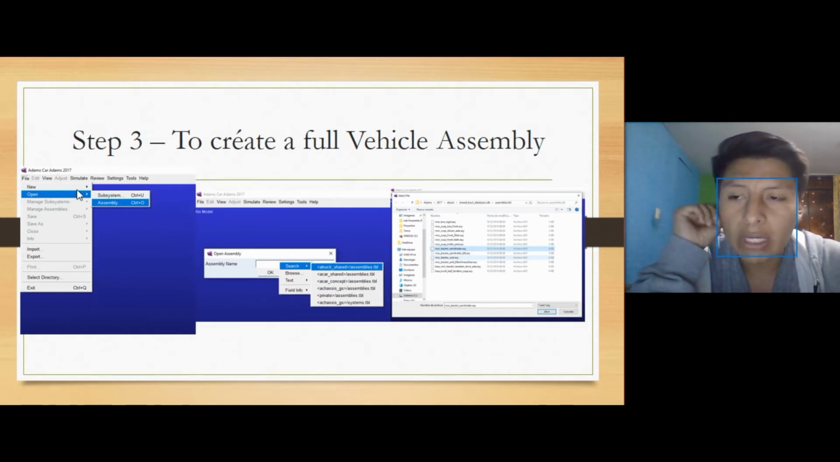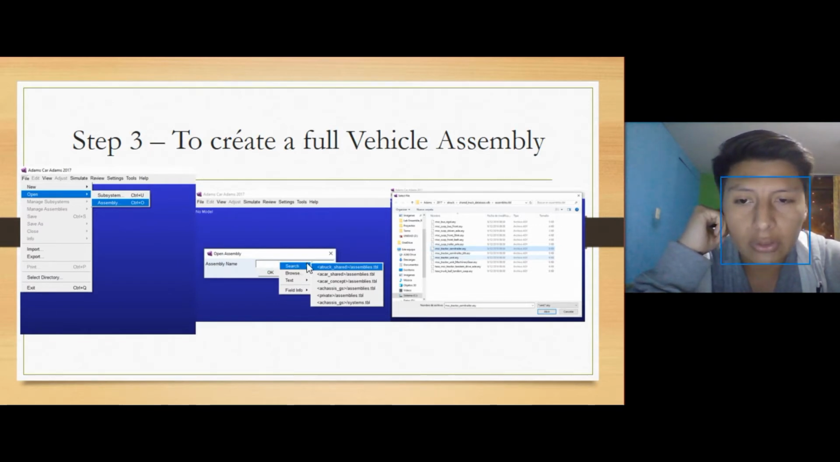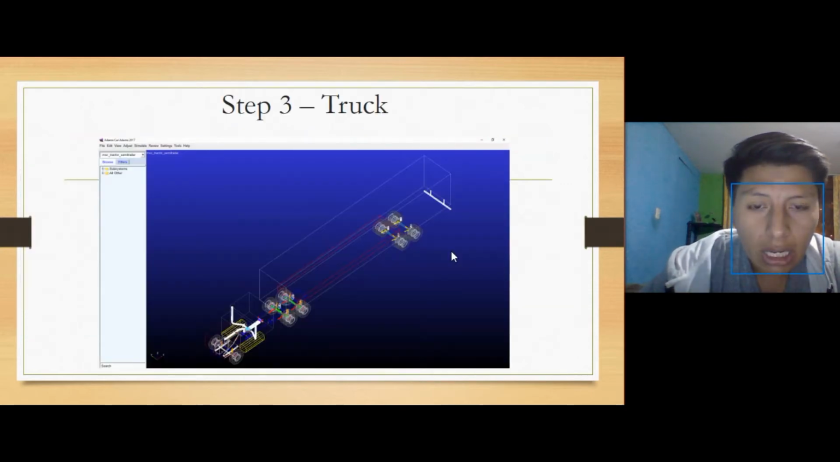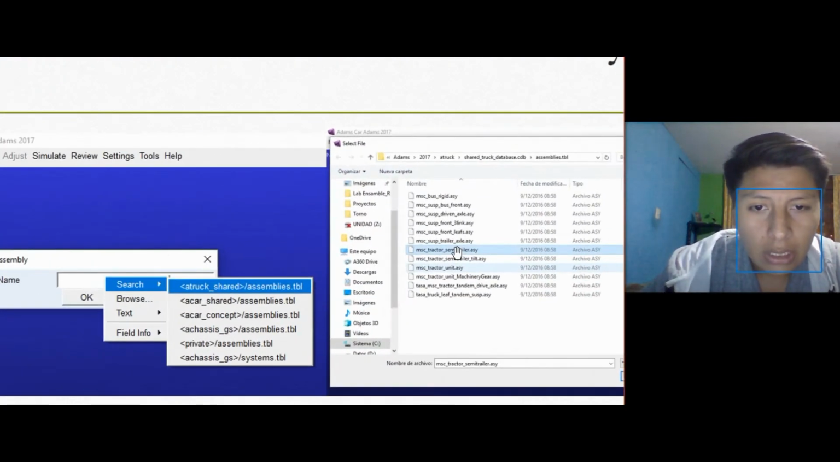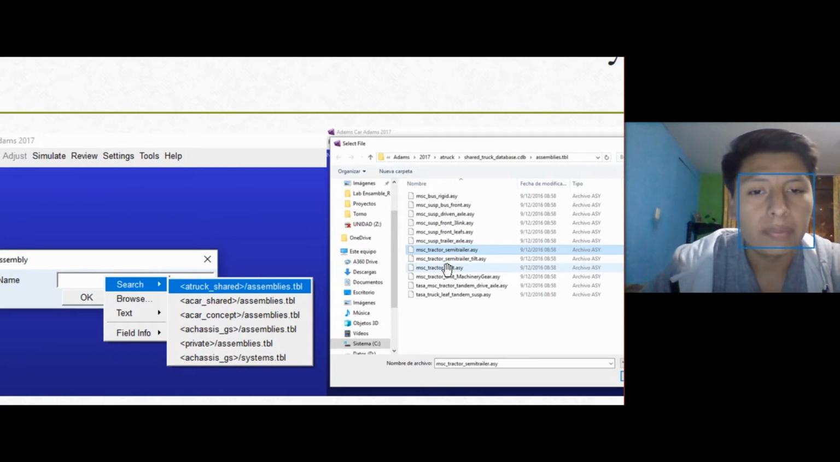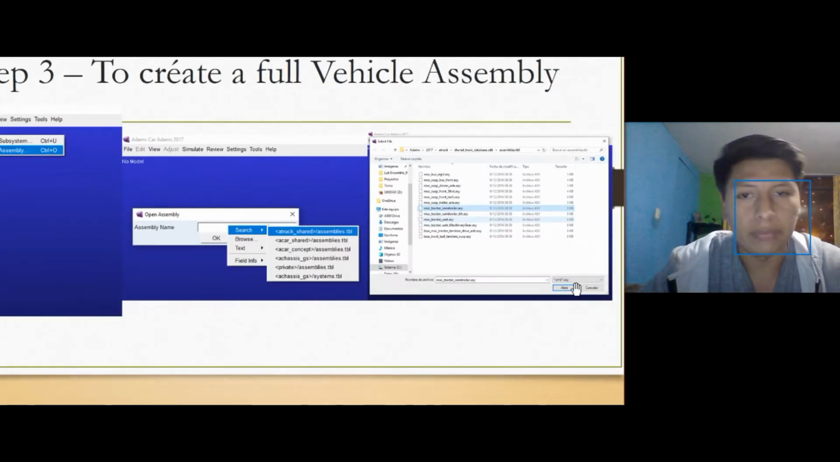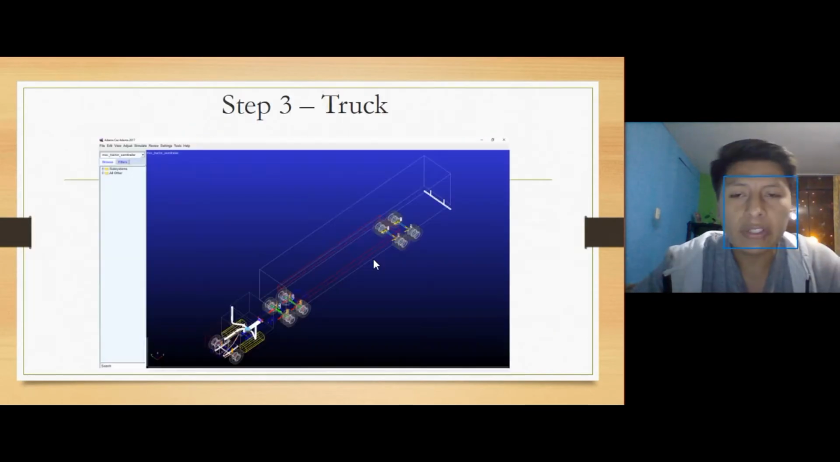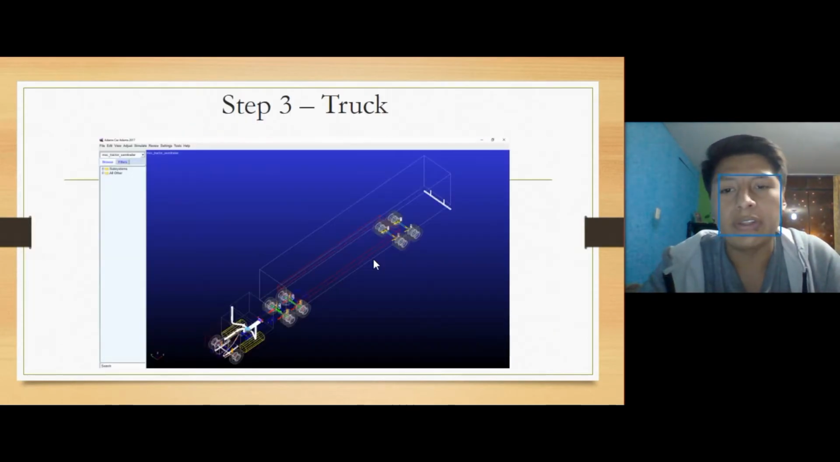Step 3 is to create a full vehicle assembly. From this part, you go to a menu option, select file, then open and select assembly. After that, a box appears. On this box, you right click on the text box, okay? And select search. Then you select truck share, assemblies point TBL. And finally, select the MCSEC tractor semi-trailer, okay? And press OK. And after this, you will have a heavy truck.